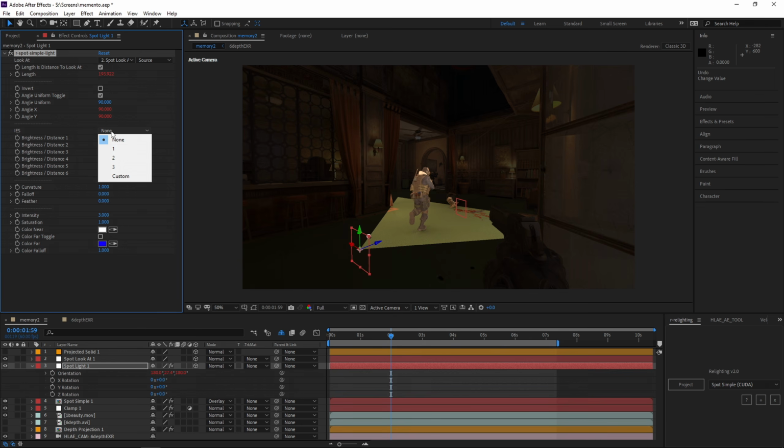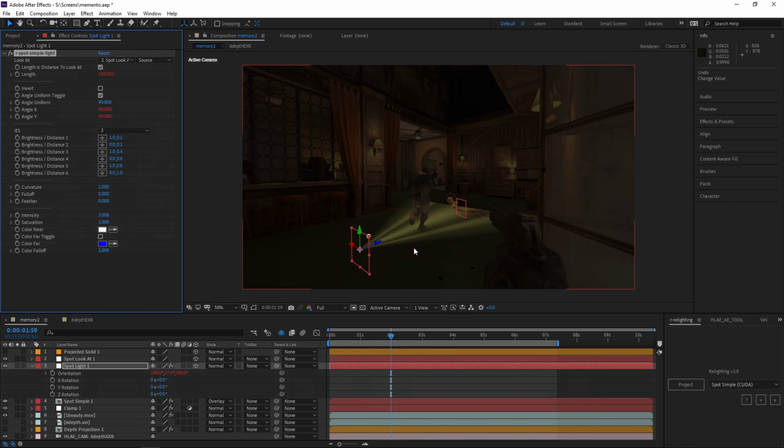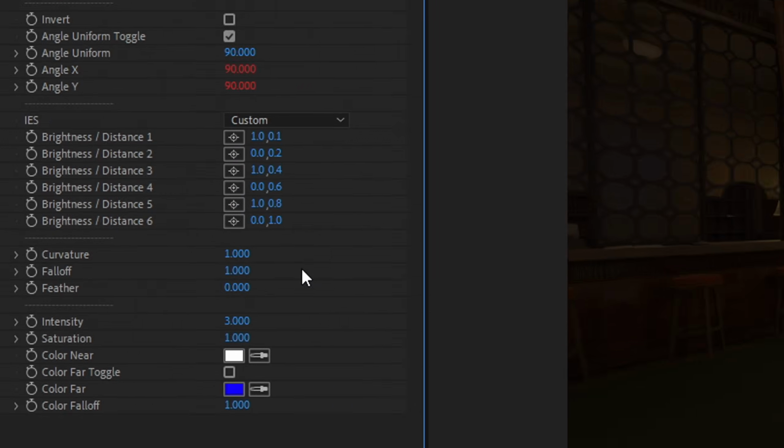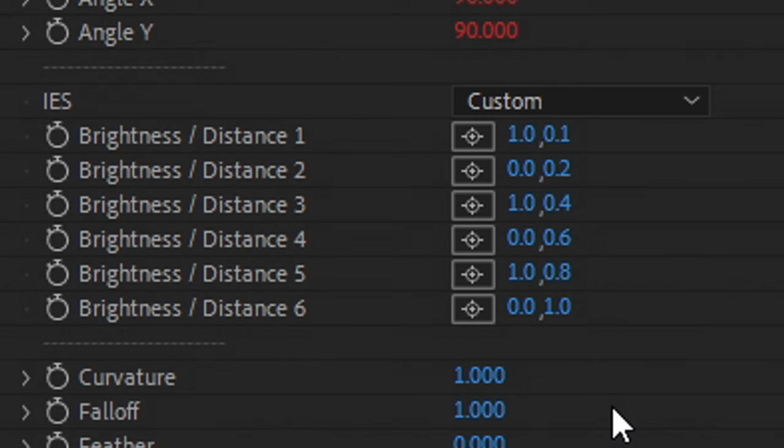The final feature, IES. This creates an interesting fade pattern along the edges of the light. If you choose Custom, you can design the fade however you like. These 6 parameters generate a black and white gradient, which is applied to the light as a mask.